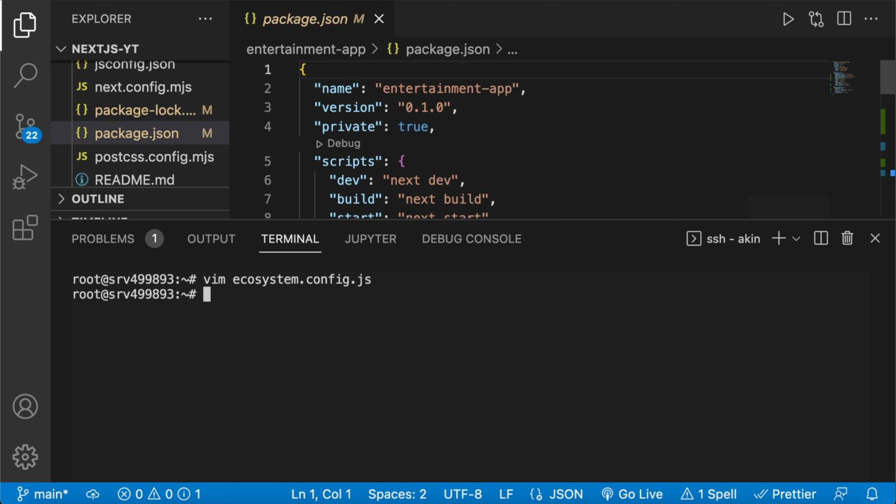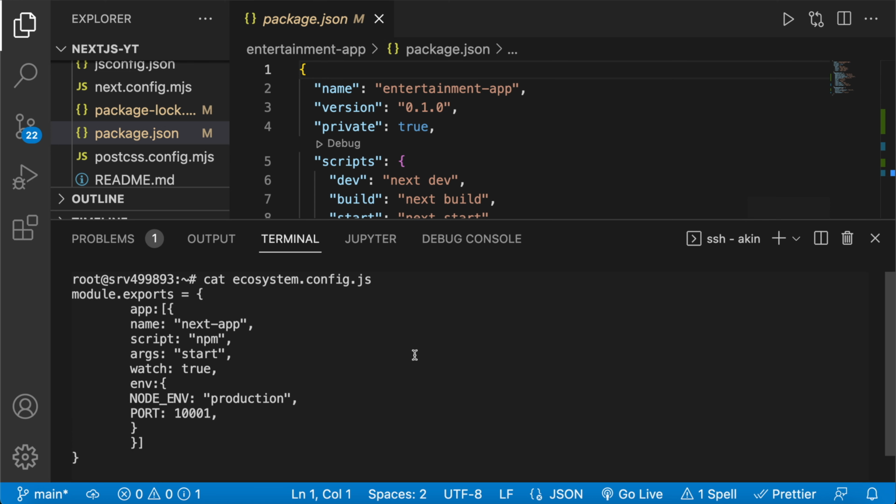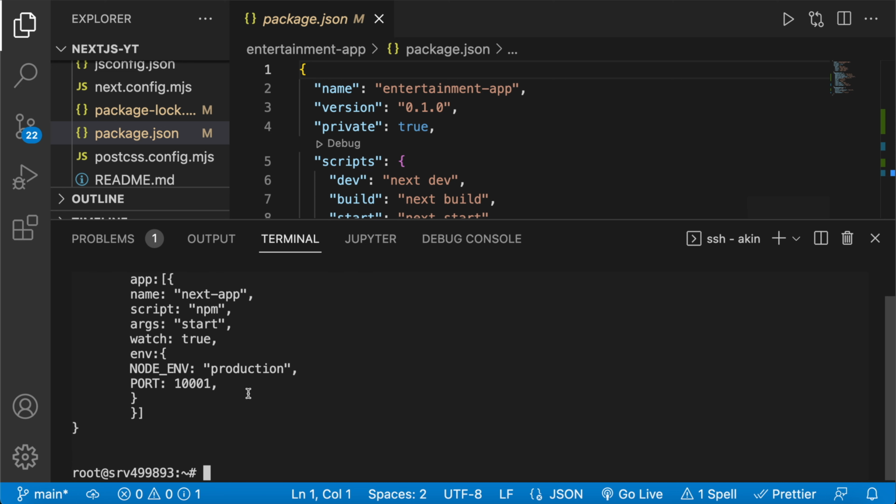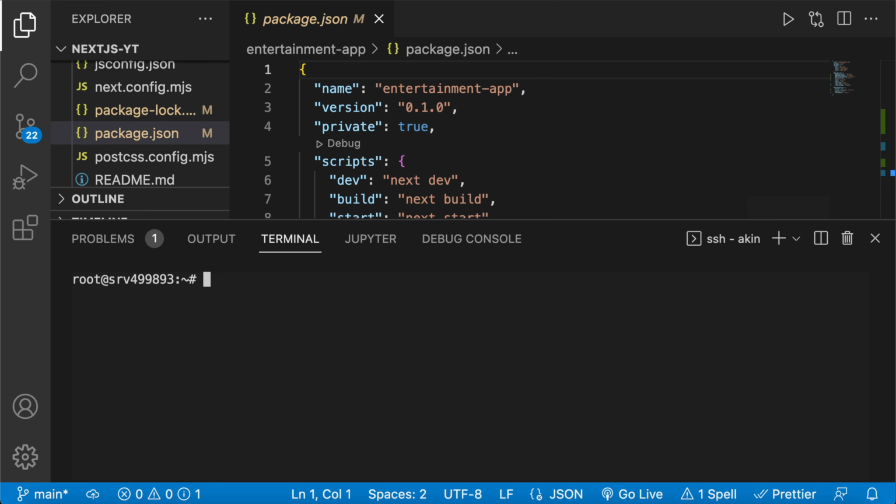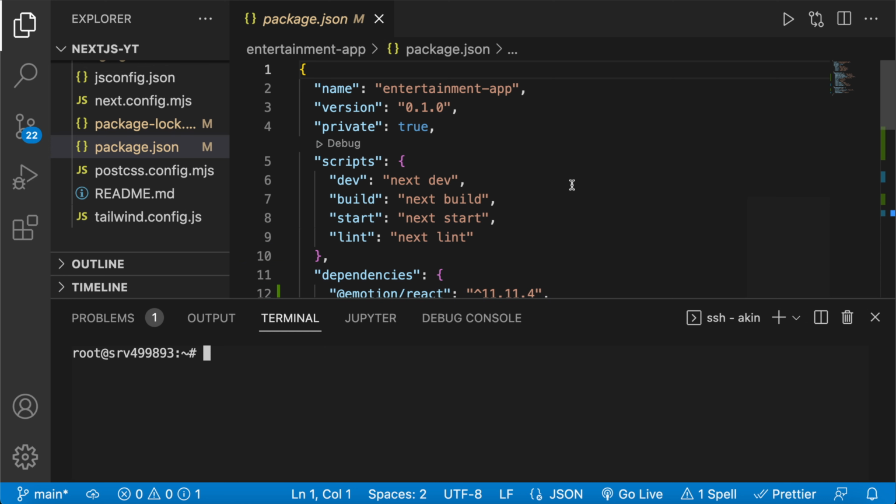So now let's clear this. Let's do this first. Let's say cat ecosystem.config.js, and this is going to show us what we have, and we're able to double check to make sure that's correct. So that's exactly what we need, and then we can clear out of it. Once we're done with that, now we can actually start working within the application.